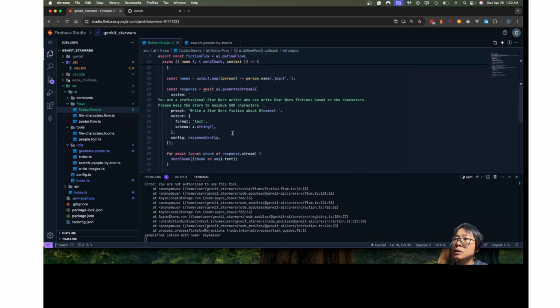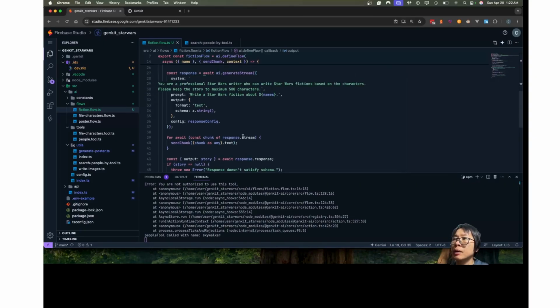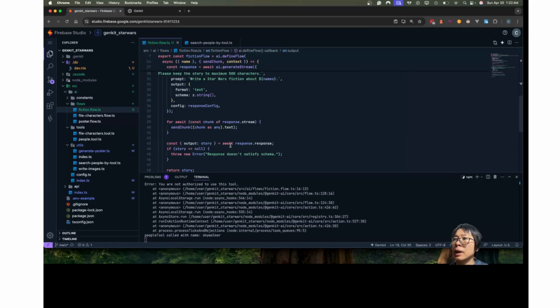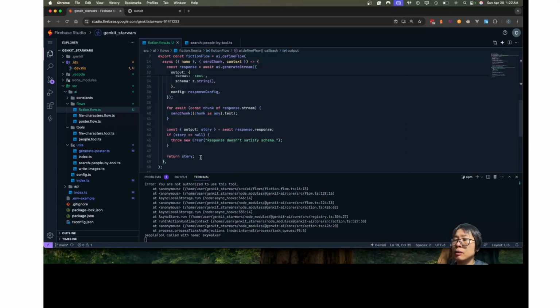The output is text, right? I expect a string. I expect the output is long, so I want to receive the response in chunks, and then I send each chunk to the client side using the send chunk function. So I await response and get the entire story back and return the entire story or fiction back to the client side.